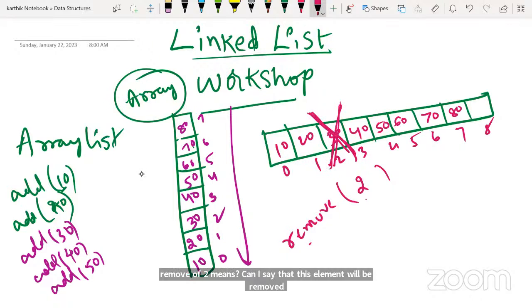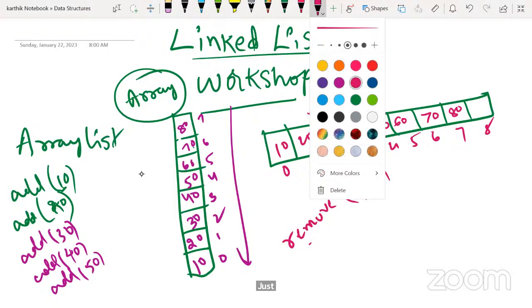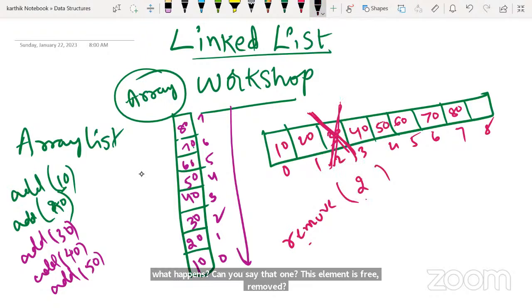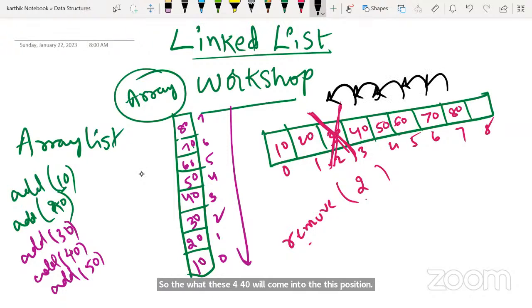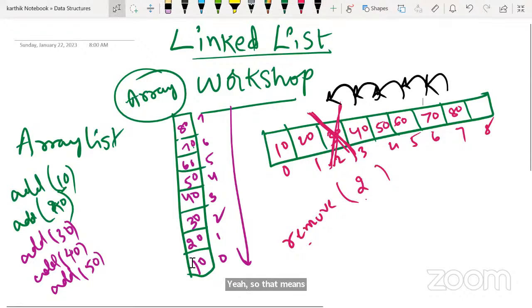Now, once this element is removed, this 40 will come into this position, and 50 will come into this position. Bit shifting will happen, so every element gets shifted.